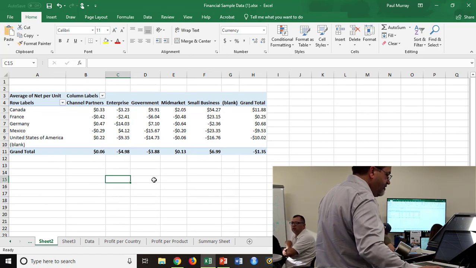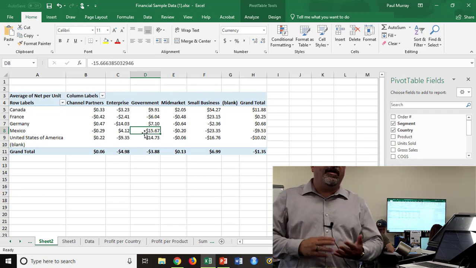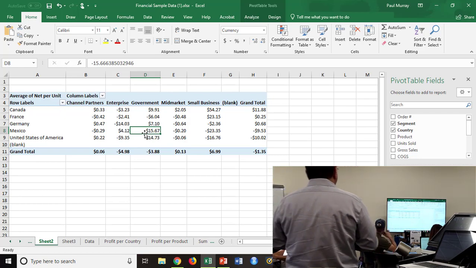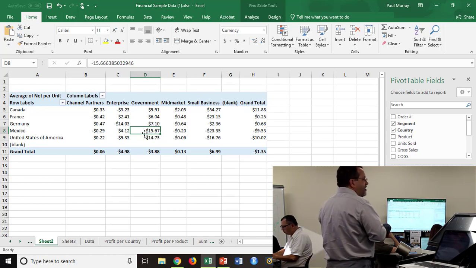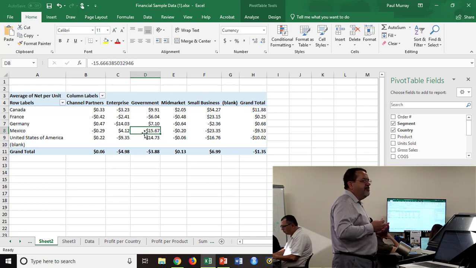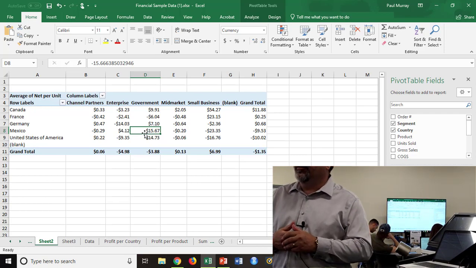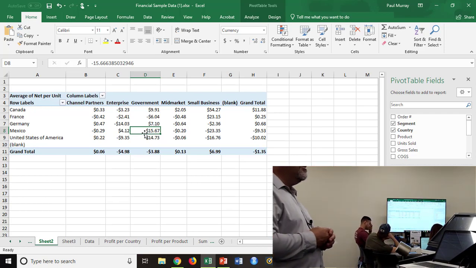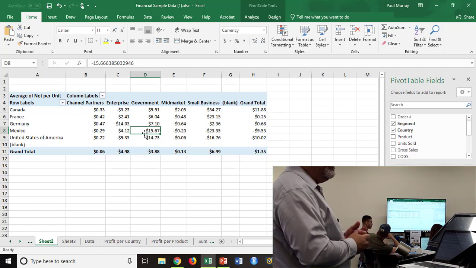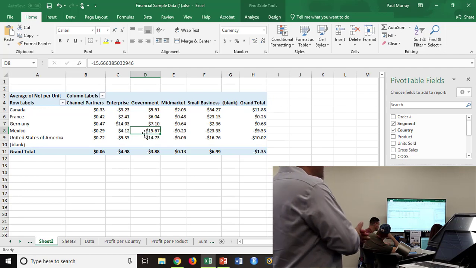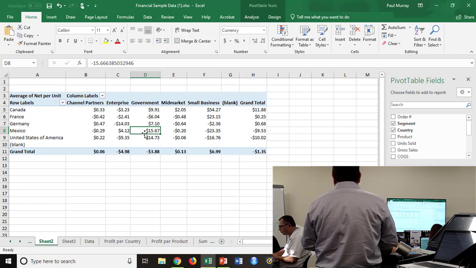Can you go back to the summary sheet? So you can use average, you can use sum, you can use min or max. Maybe you want to know what's the maximum profit item in Germany. Or maybe you want to know what's the average profit in the government section. You can decide any type of information that you want to try and extract from this data.